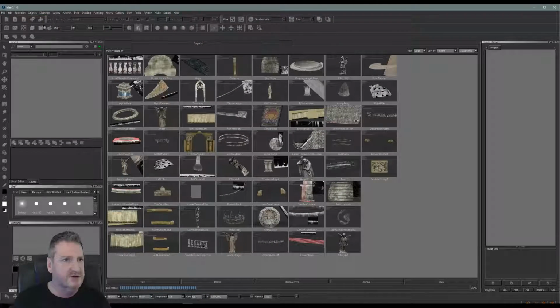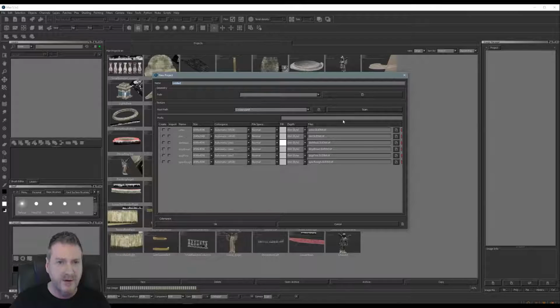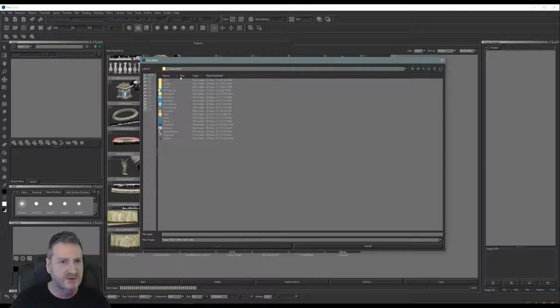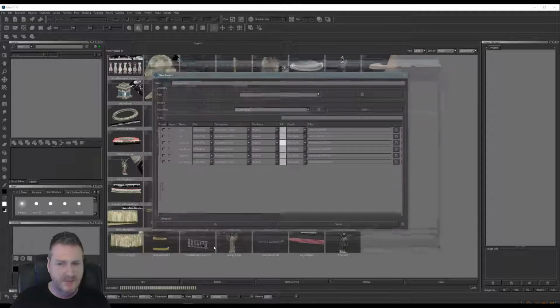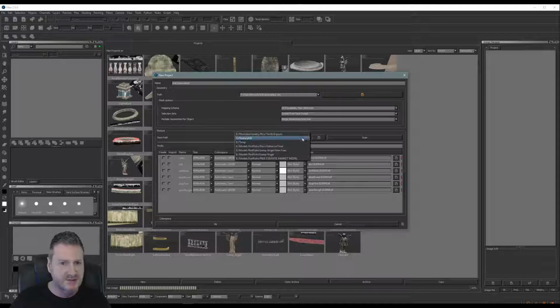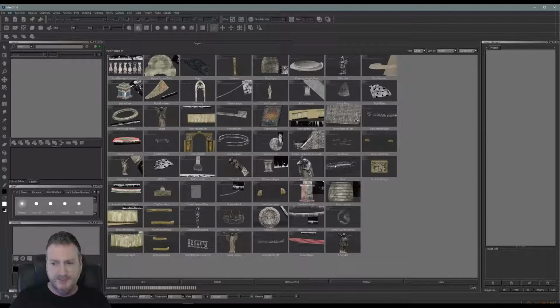So let's jump into Mari and create a new project. We're going to call it small columns back. We're going to load up that OBJ we just exported from Max. Rework folder. Small columns back, that's the one there. I'm just going to change my temp directory because I don't want to use my main C, my SSD drive. I use a regular hard drive for my temp folder. And we're going to create a color map at 2K.